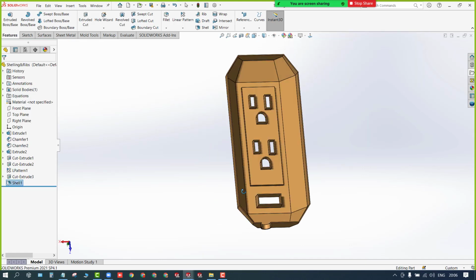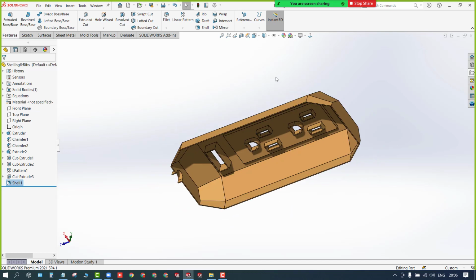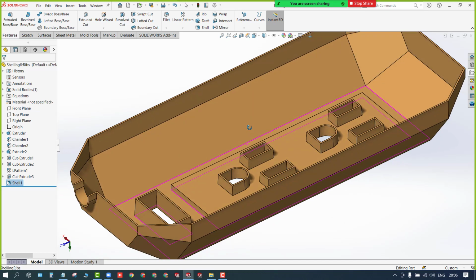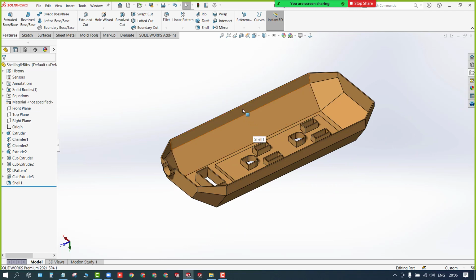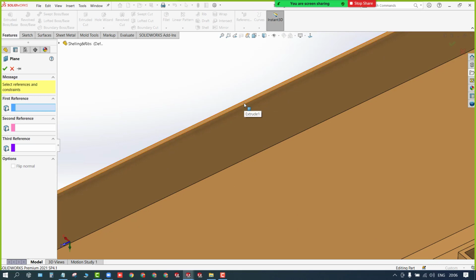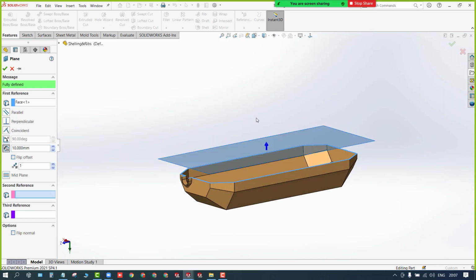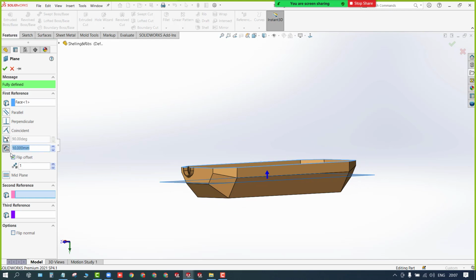Okay, now they are hollow. Clear? Yes. Now I need a plane from this top face which should be 10 mm below. You can flip the direction, not 10, 5.